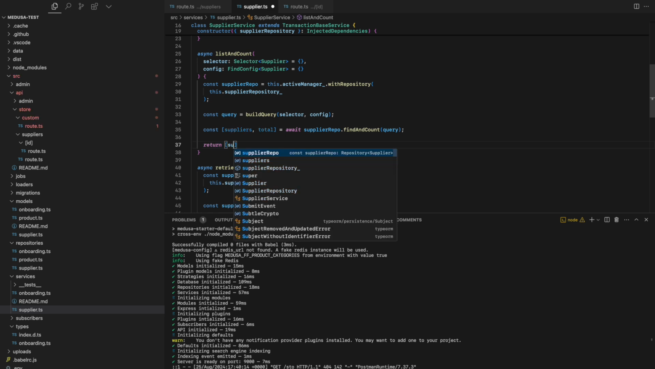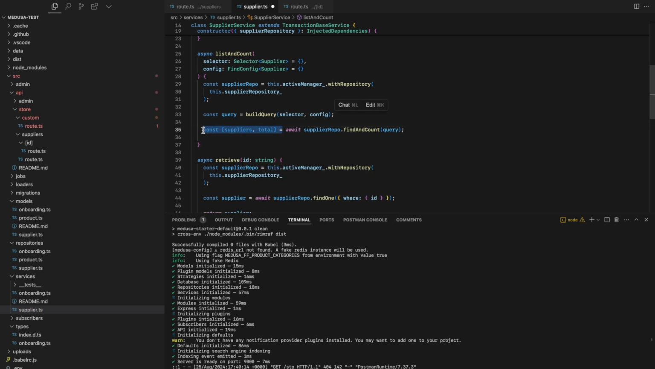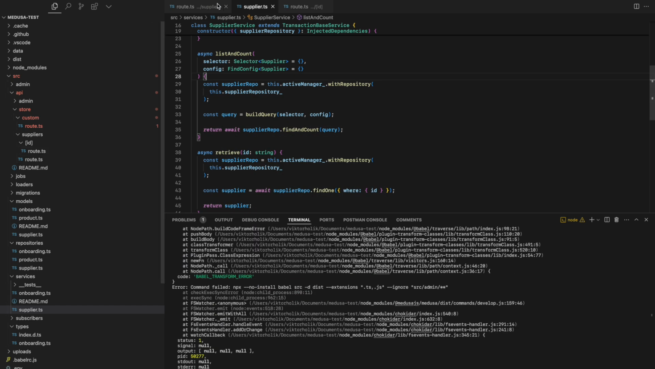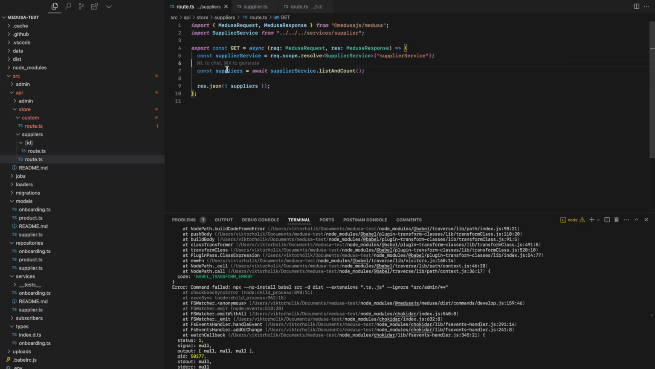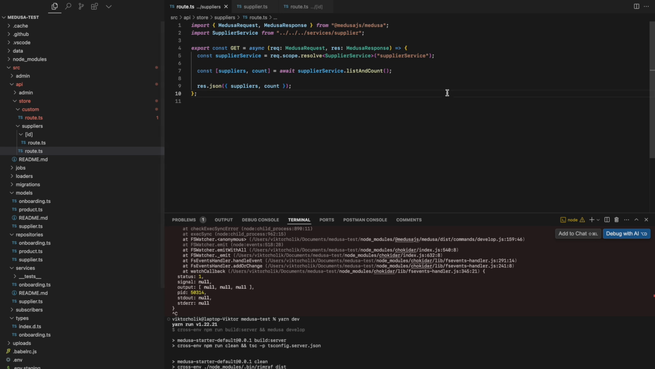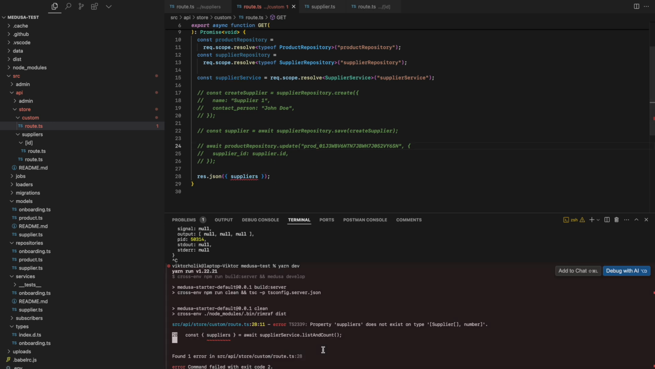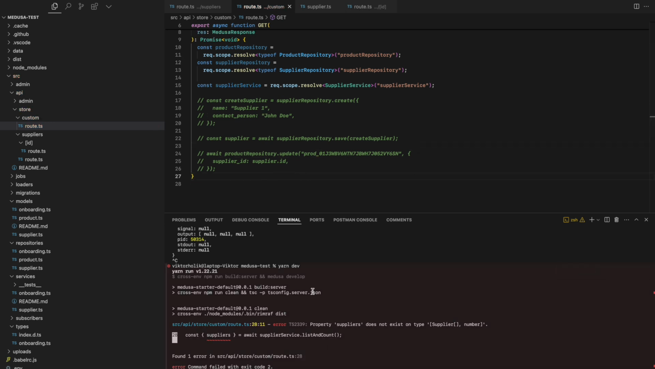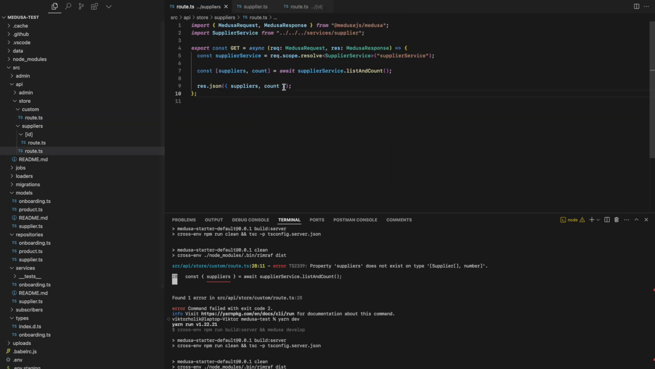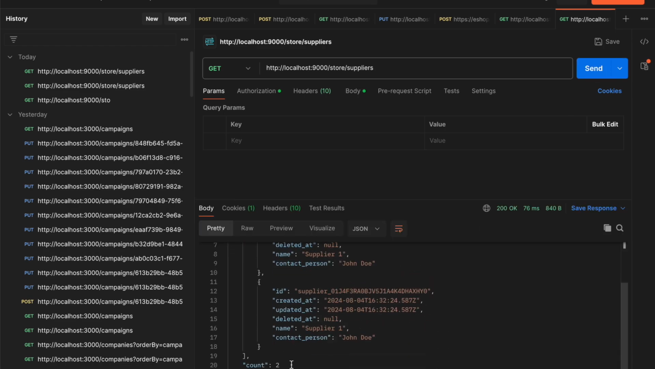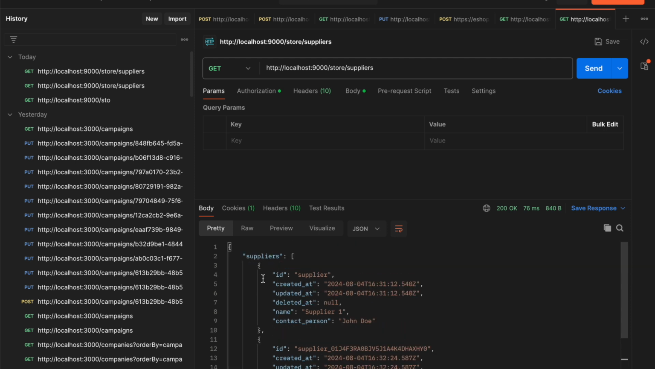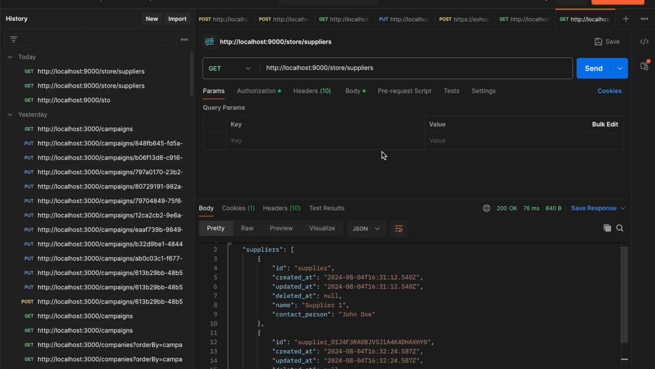Instead of returning an object, let's return a tuple in which the first element would be the list of records and the second element would be the total count. Now let's refactor our code in the endpoints and just add count in the object response. Now I get a TypeScript error in the store custom endpoint because we refactored the method. I will just fix it by removing the response in the endpoint. Now if we hit the store suppliers endpoint, we would see beautifully displayed data, suppliers and count.